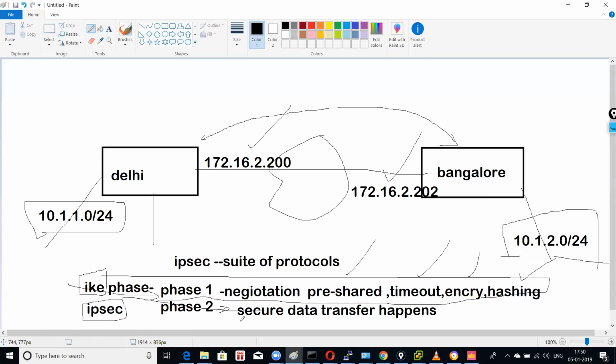Sir, what do you mean by IKE? IKE is basically a set of protocols. It's the ISAKMP set of protocols basically. The protocol set which is used for this is called IKE. Phase 1 is called the IKE phase.